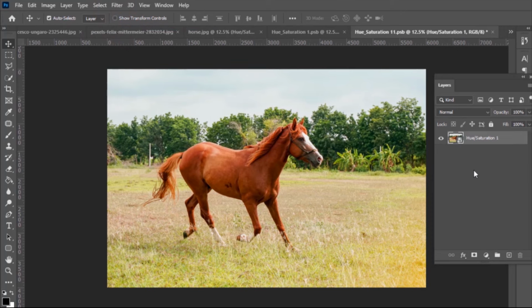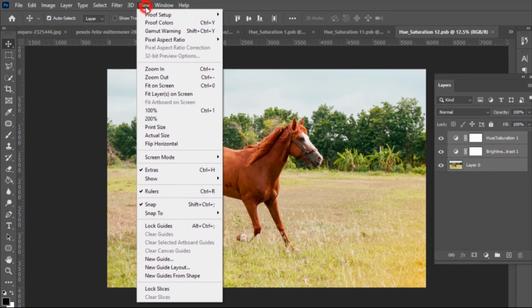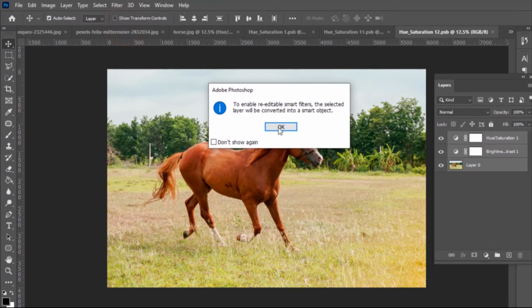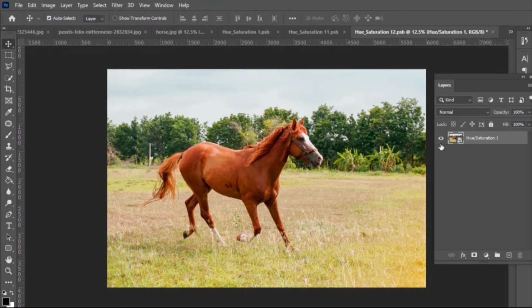Now if later on you want to break them down again to the original layers, you can just double click on the thumbnail and they will convert back into the original layers. So let me turn them back into smart filter. Now it's filter, then convert for smart filters. Okay, there we have it.